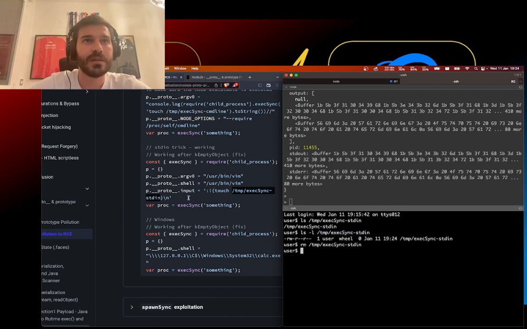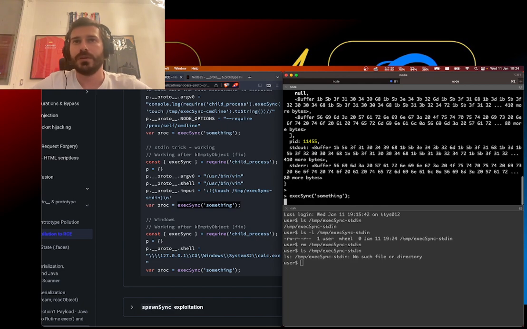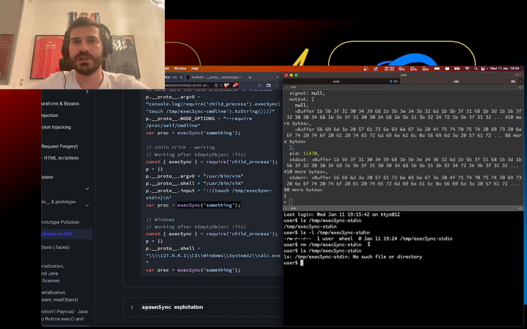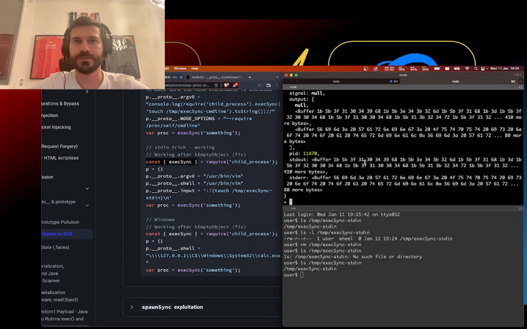We can do it again, just to make sure. This no longer works. I execute something, and after a couple of seconds this is created. So we managed to control what exec is executing just via prototype pollution. Let's check internally what is happening.